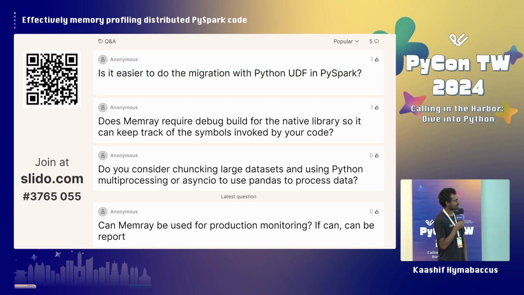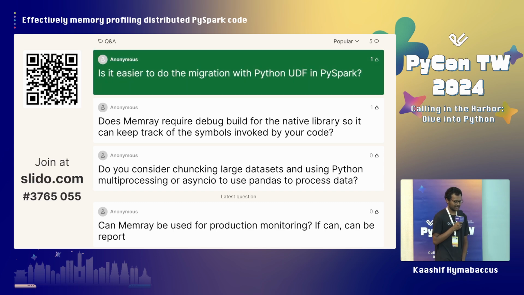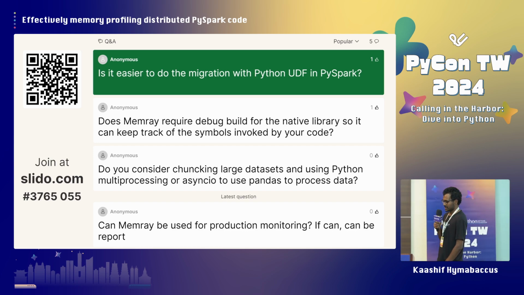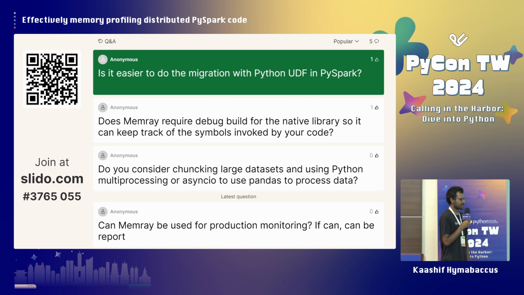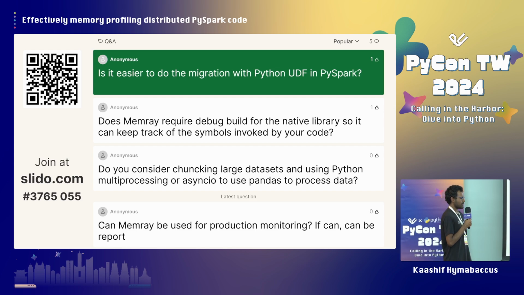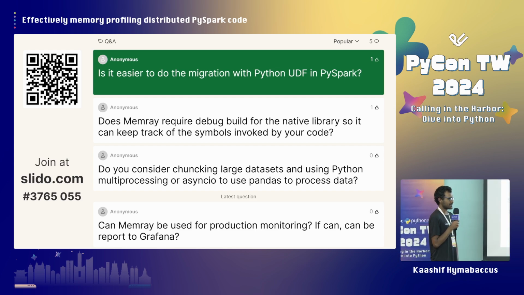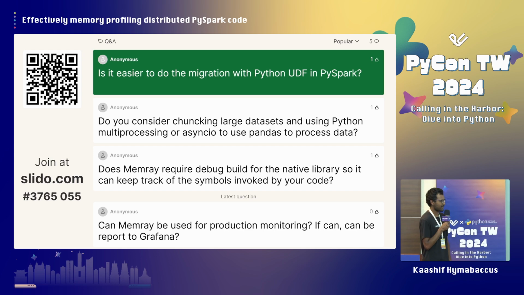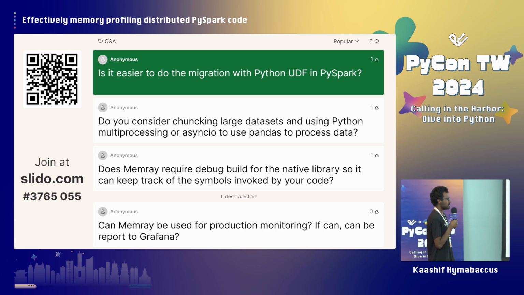The next question is: is it easier to do the migration with Python UDFs in PySpark? So Python UDFs are, like I said, the map in pandas function that I went through does use UDFs internally, and that's great. UDFs do work great. I will say that probably if you're rewriting your code, the ideal thing to do would be to try to use built-in Spark operators. When you use a Python UDF, there's no way to get around it, you have to serialize your entire data set and send that from JVM processes into Python processes. So that is going to be slow and it's going to take a lot of time.